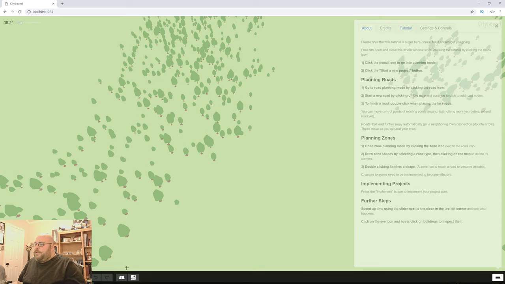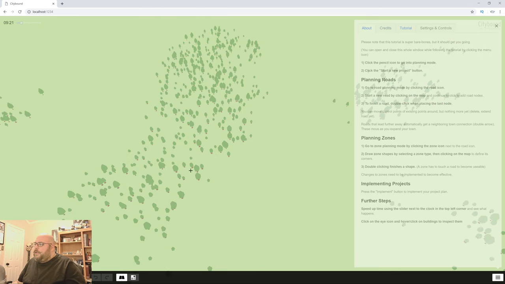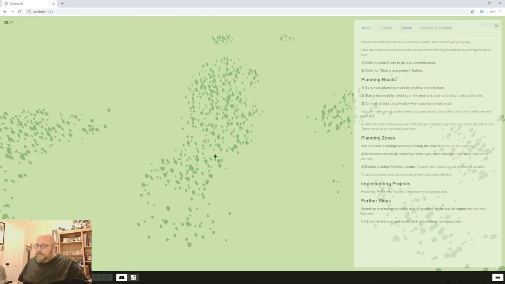Okay. So let's do this. And I believe I have to press shift, and that'll move it around. Or was it control or alt? Okay, none of that is working. So let's see if I can just, I'm just going to click some roads in. I believe the last time, you see it's still a little janky there.